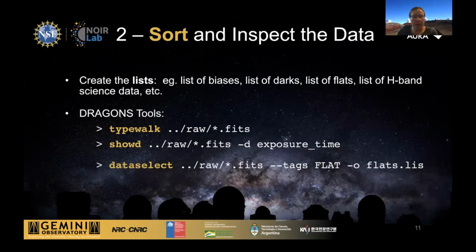Step 2, sort and inspect. First, the sorting. And by sorting, I mean create your lists. So my list of biases, my list of darks, flats, all my H-band science data. It's daunting, it's tedious, but in DRAGONS, we offer you those 3 tools that really make the task much more pleasant and straightforward. Typewalk will show you the tags for all your files. So it will give you an idea of what type of files you have.